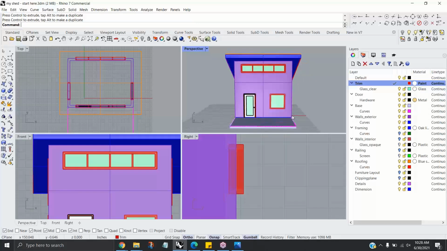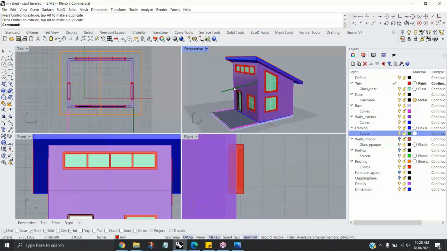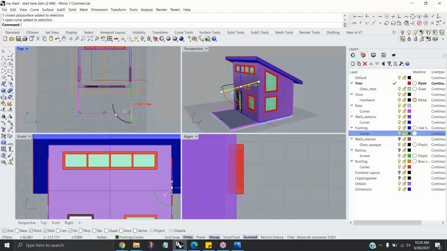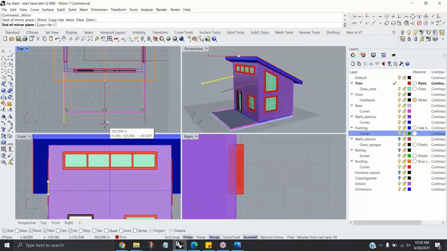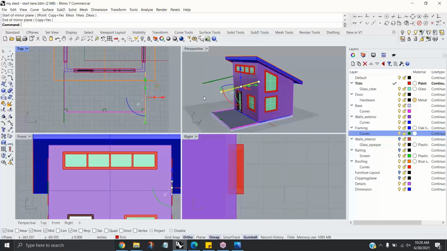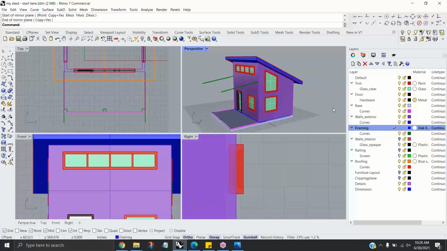Okay, let's look at the overhang, and that's coming off the framing layer. I need to do the same thing we did with the roof. So I've got the curve for the front roof. We need to mirror it, and I want to make sure I get the midpoint of the house. And with the framing layer current, let's do a loft, and we'll loft from here to here.